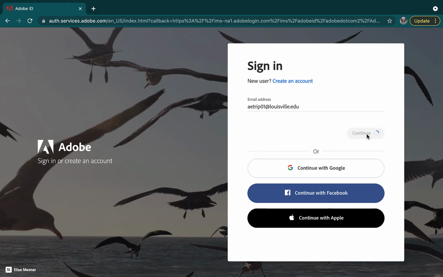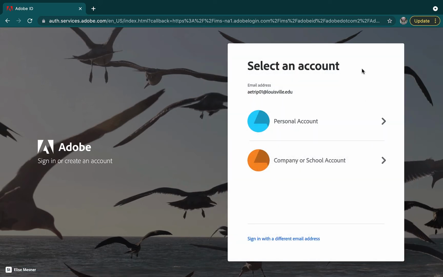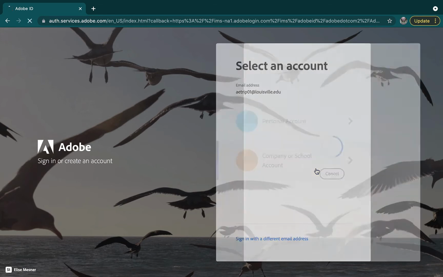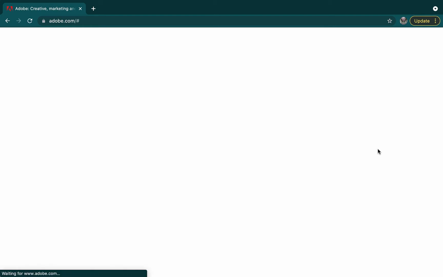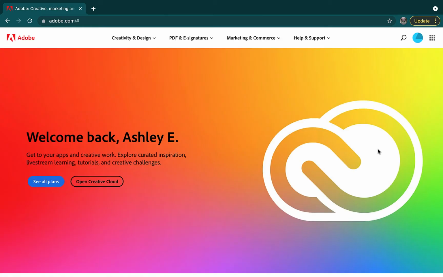Clicking on Continue, it's now going to take me to another box that's going to ask me to select account. From here, I'm going to bypass my personal account and scroll down to company or school account. This is the section you want to click. Clicking here, this is going to take me to my main Adobe landing page. You will see that it recognizes me because of our relationship with the university.